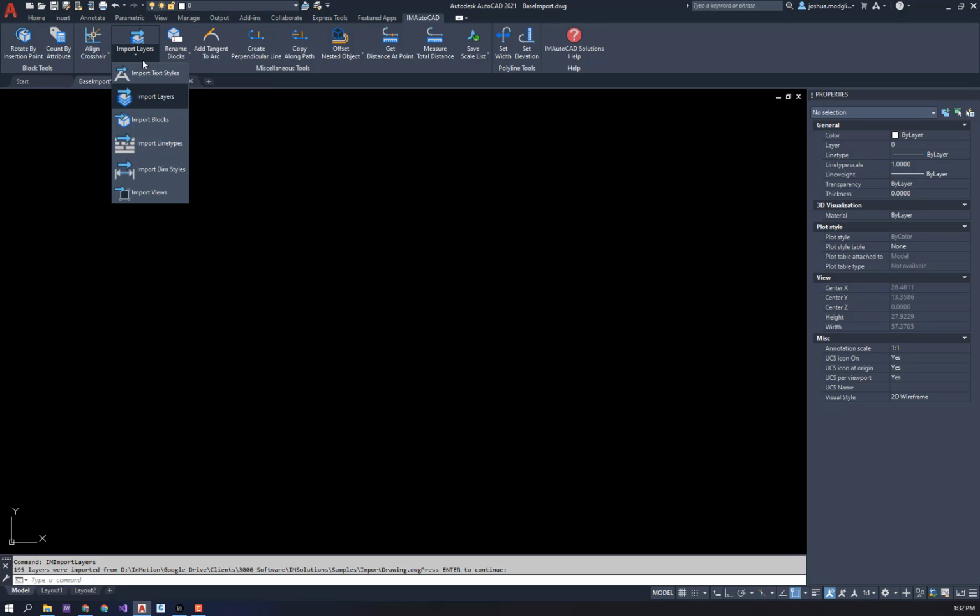It does the same again for the blocks, for the text styles, line types, dimension styles. And keep in mind, it's an all or nothing. You get all of the objects, and it is an overwrite. It's built with that in mind as a design feature.